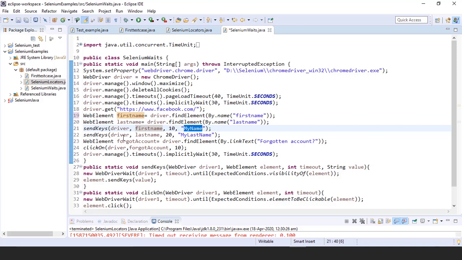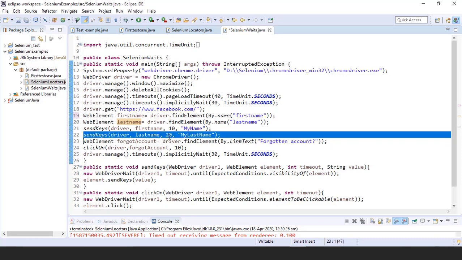Again, for last name, the driver, you can see where all it is being used. Last name, this is the one, my last name, I'm just specifying it, and the timeout value. Suppose I have forgotten the account. In this case, I will use this particular link text and it has to navigate me through this particular account. And in this example, I'm basically using sign up credentials and located them using these locators.